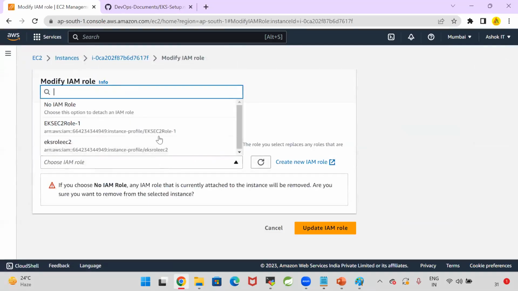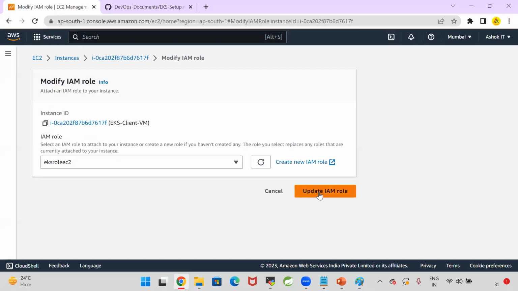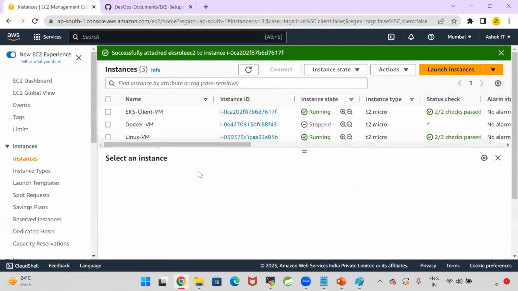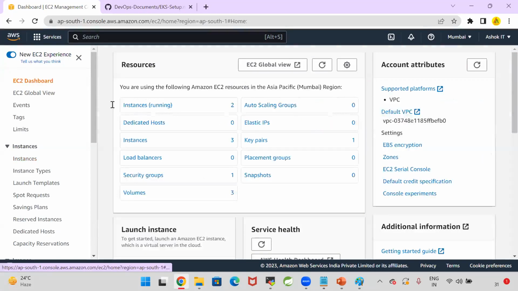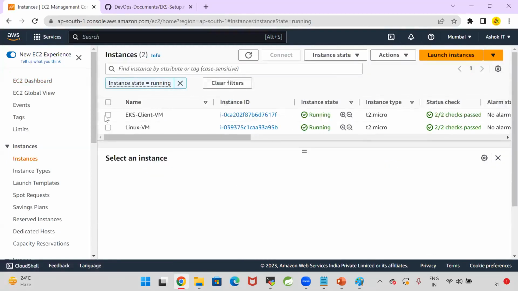So here you can see the roles we have created. This is the role that I have created, EKS role EC2. Then click on Update IAM role. With this, the IAM role got updated for our EC2 instance. Fine. With this, we are good.